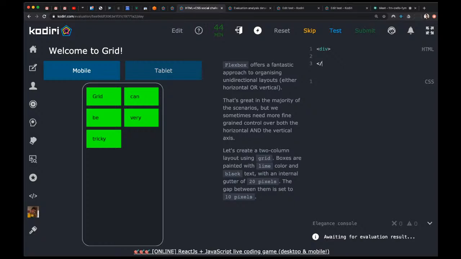Yeah, remember guys, when you open a tag, you should close it, right, Elena? Right. All right, and now I'm gonna write some elements. So div grid, and then something like that. Div can be very tricky.